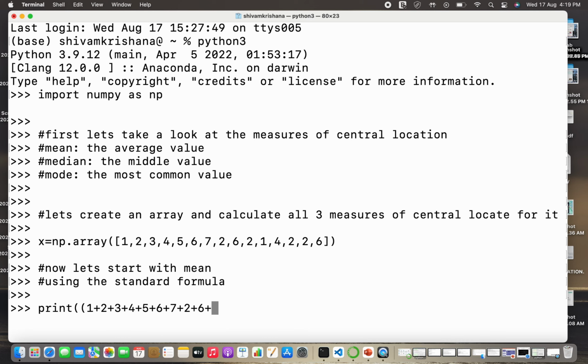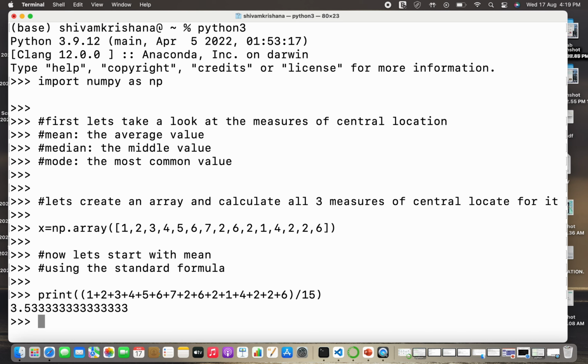So we need to find the sum of all the values, and we have to divide by the number of values or the number of samples. So let me just add all the values and divide by the number of values. What is the number of values? 1, 2, 3, 4, 5, 6, 7, 8, 9, 10, 11, 12, 13, 14, 15. So I have a total of 15 values or 15 samples. So I have to divide by 15, close the bracket and hit enter. So this is the mean, that is 3.533333 and so on.